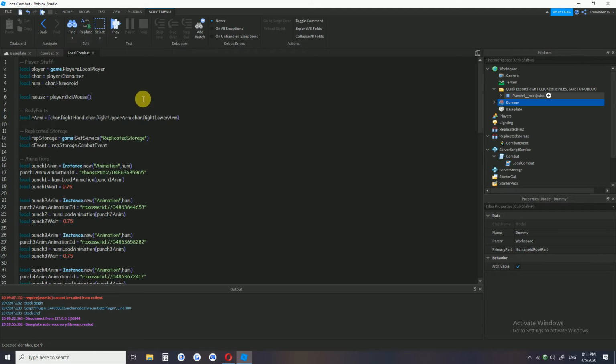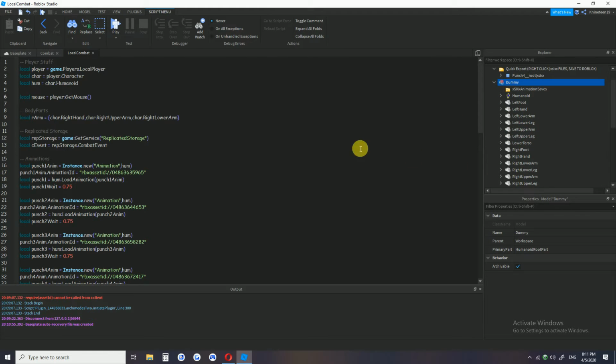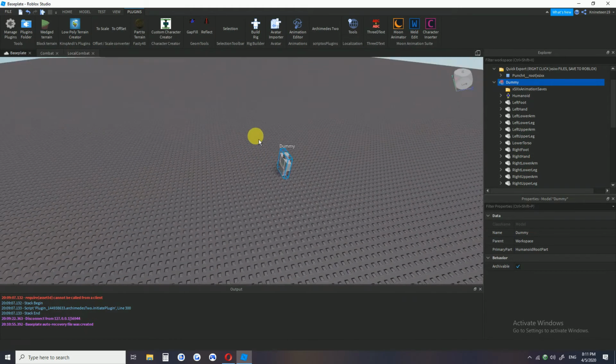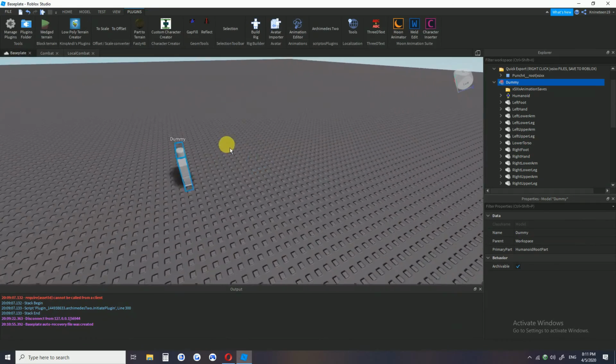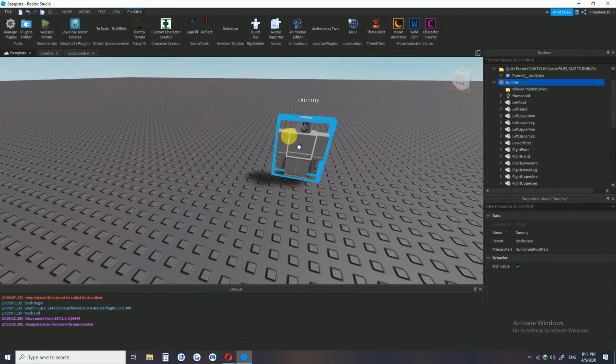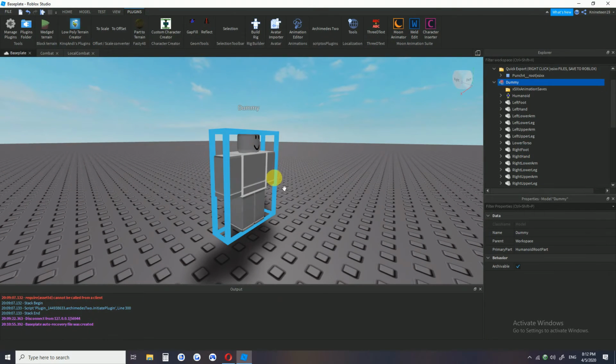And I'm going to get all the parts of the character. Did I get those names right? Yeah, I got the names right. Okay. So this table right here has all the parts of the right arm. And those are all the parts I'm going to use to figure out the collisions, to know when to damage and when not to.